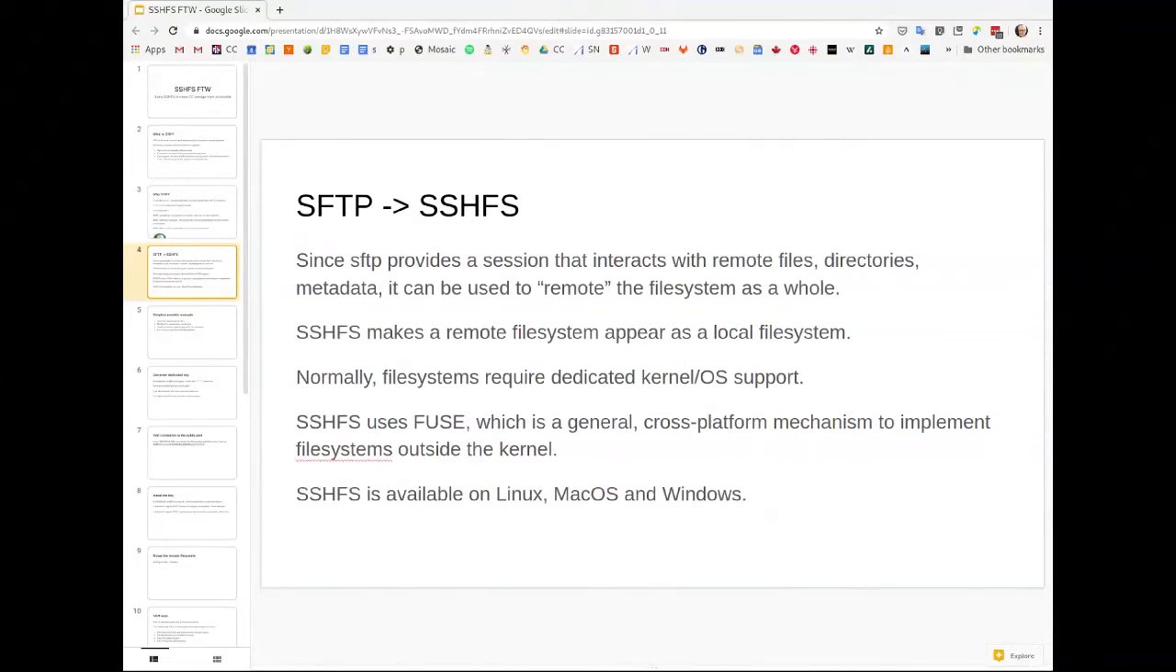This is a bit of a trick because normally to do that would require your system understanding and having a shared protocol with the remote file system. So SSHFS uses layers on top of SSH and uses Fuse, which is actually available on Linux, Mac OS, and Windows. It's quite easy to use on Mac OS and Linux. It's slightly harder to use under Windows.